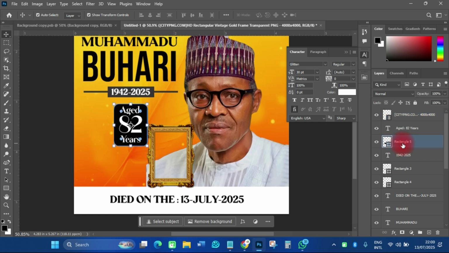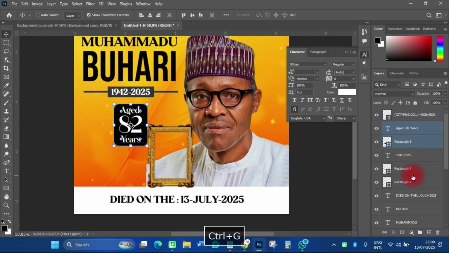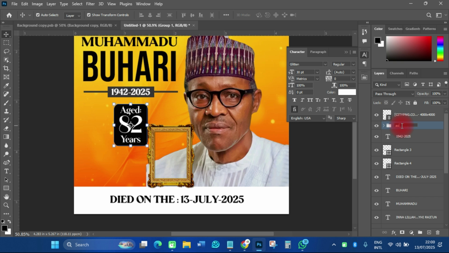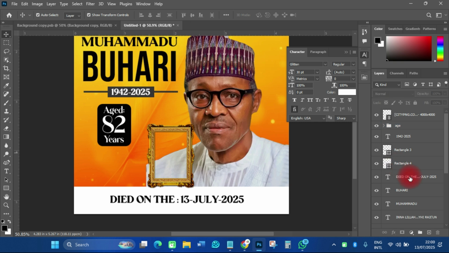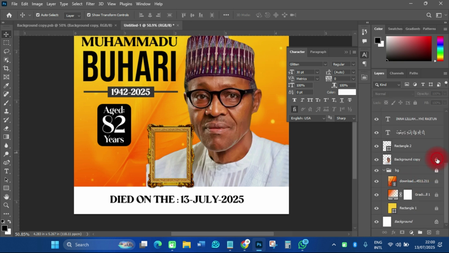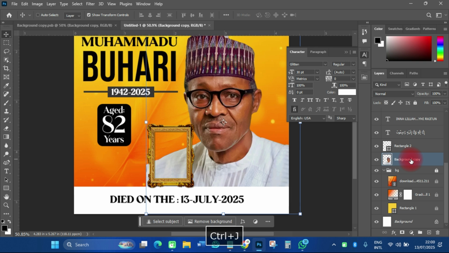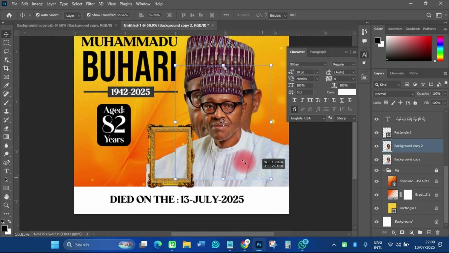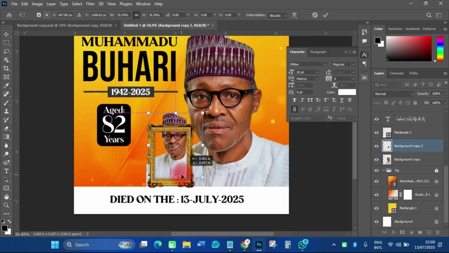So I'll try and group the edges, just like that, so that I can move it freely how I want. If I want to move it, I can easily move it. You get that? Then I will duplicate the former president image, just like that. Then I'll transform it a little bit down, just like this, so that it can contain here, and I can have it just like that over there.